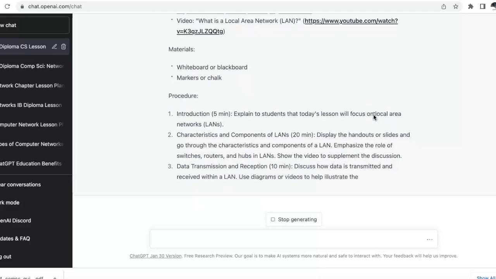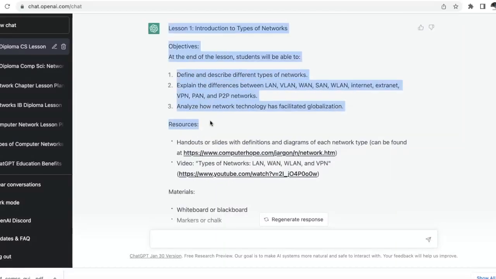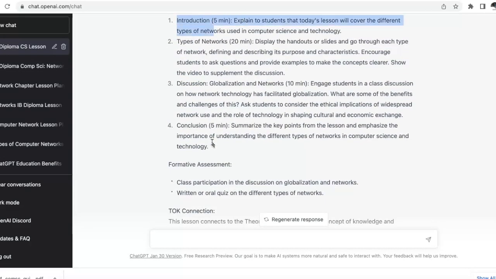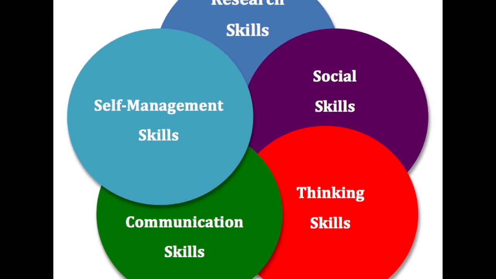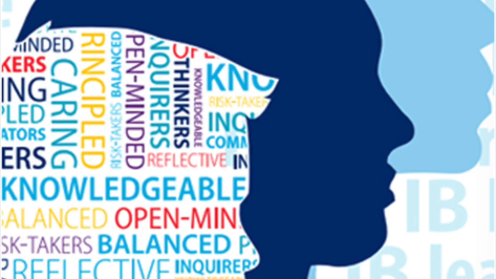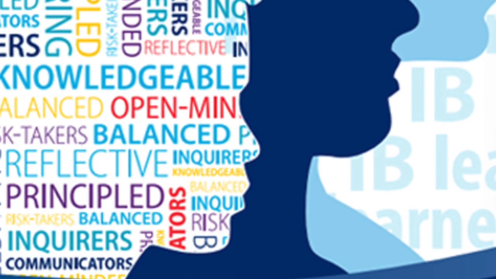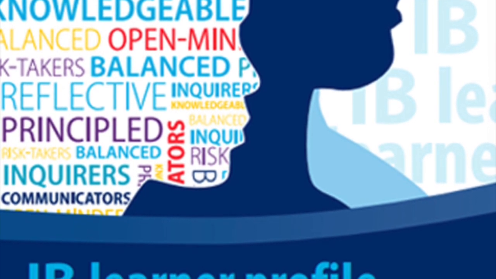You can see that the 3 lessons now planned by ChatGPT have all the components which we wanted in our lesson plan. And this is not the end. If you want more parameters, for example, you want to include ATL skills or bring in the IB learner profile, it's just a matter of adding them as parameters, and the system will take those inputs into consideration and come up with a lesson plan which would completely meet your requirements.